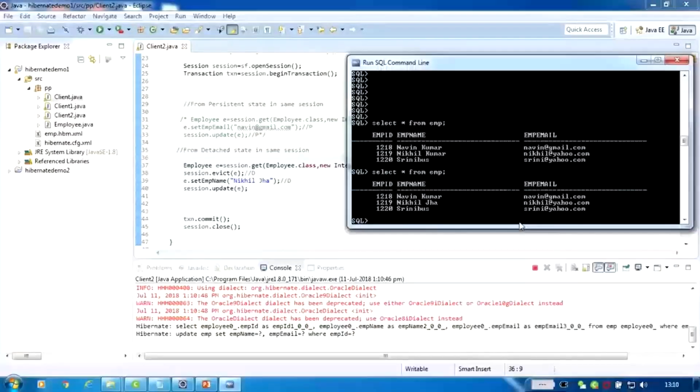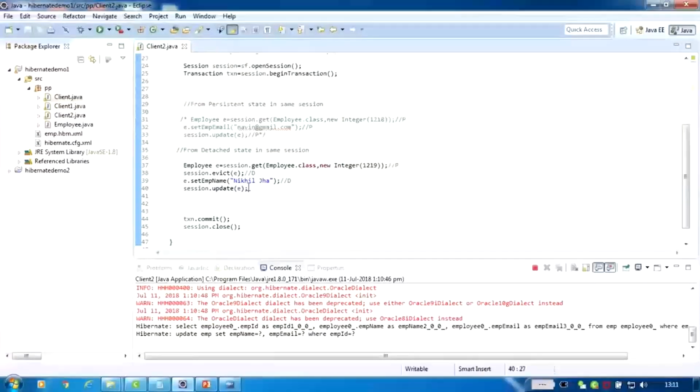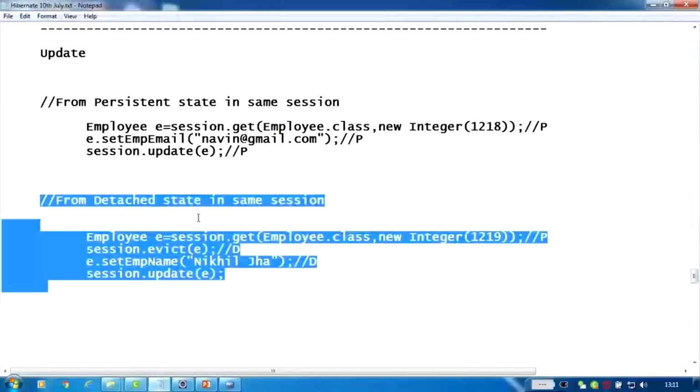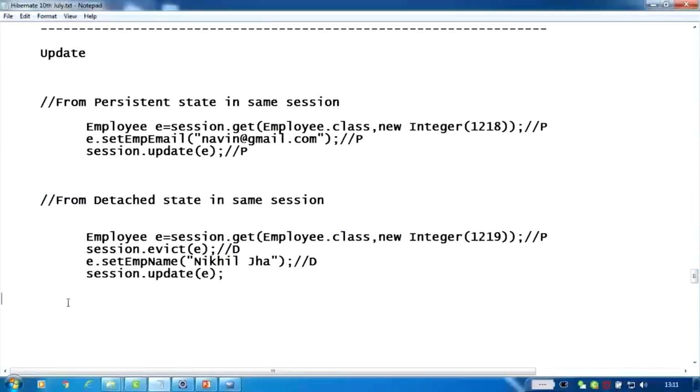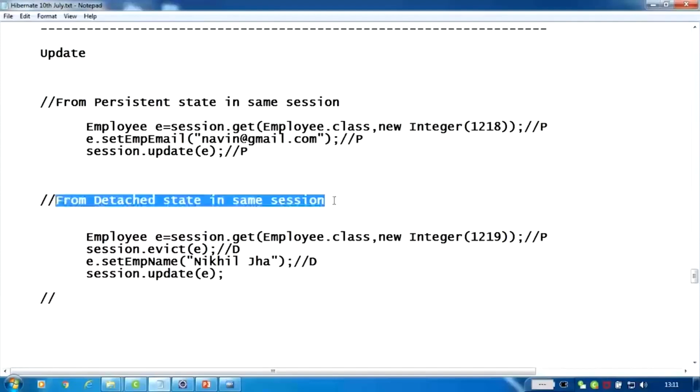And this updation is done from detached state, right? It's working fine, right? Okay. Then you have to talk about an update from another state. Third scenario, from detached state, but in a different session.